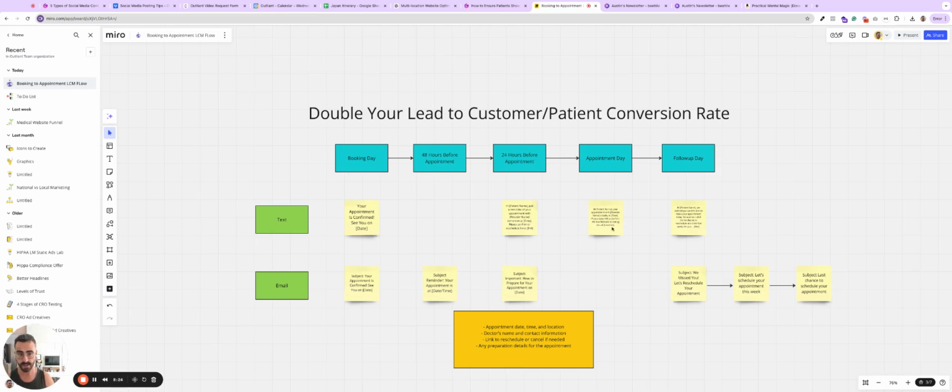It has a dramatic increase on the lead to customer/patient conversion rate. And if you're able to double that conversion rate, you're going to double the amount of patients that you bring in. So this is super important. It's the easiest thing to implement.